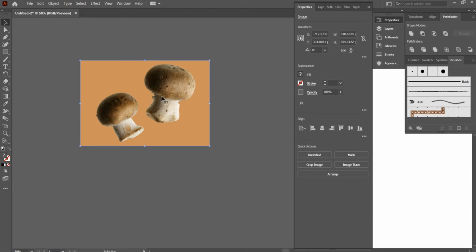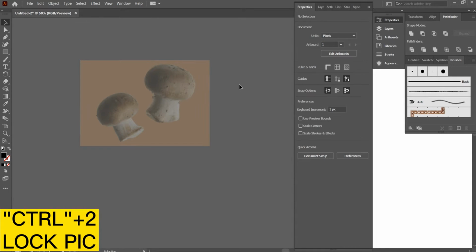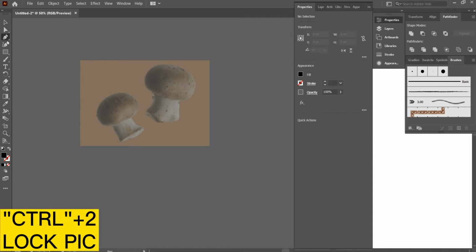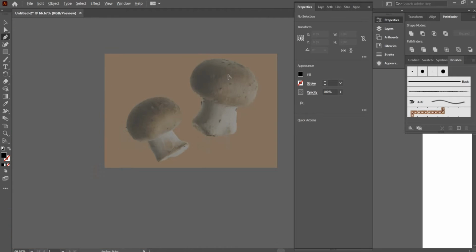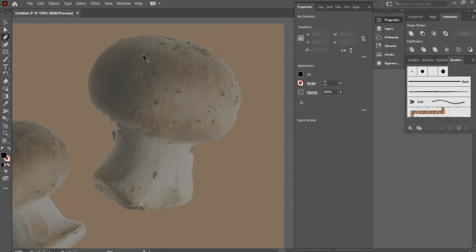After selecting the picture, we need to go to Properties and change the transparency to around 33%. Press Ctrl plus 2 to lock the picture. Hold Alt to zoom into the picture. Use the pen tool to follow the outline of this mushroom.